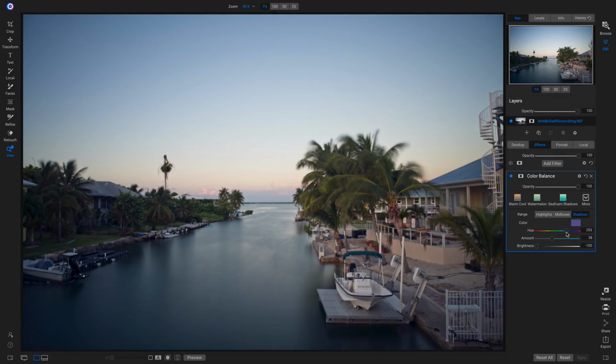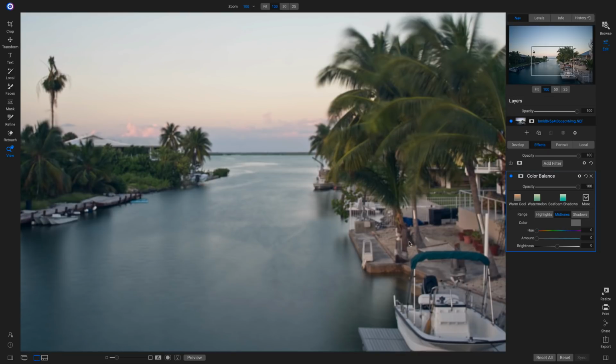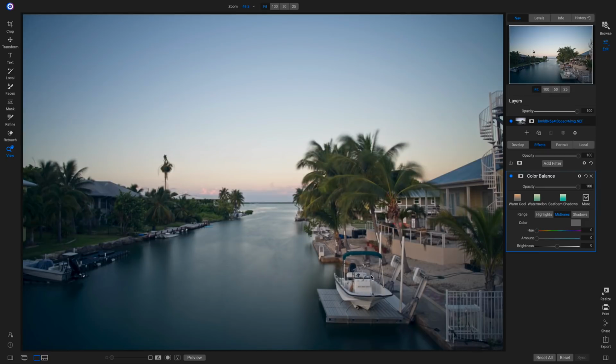And maybe a little less blue. Perfect. So now we'll go into our midtones. The midtones in this photo are going to be these grays kind of in between our highlights and our shadows. So this area in our photo, these areas are all going to be midtones.